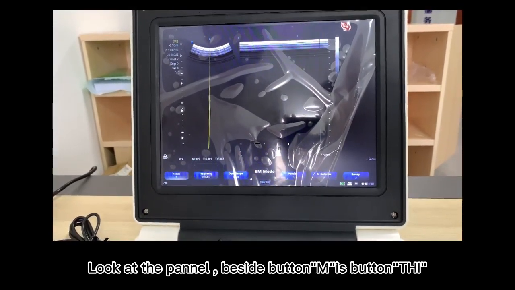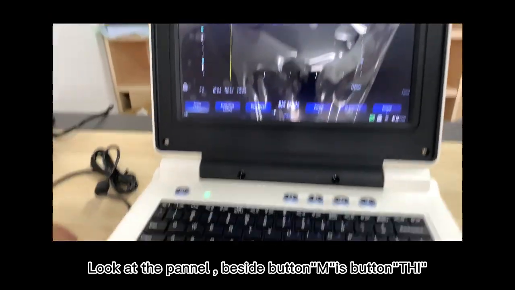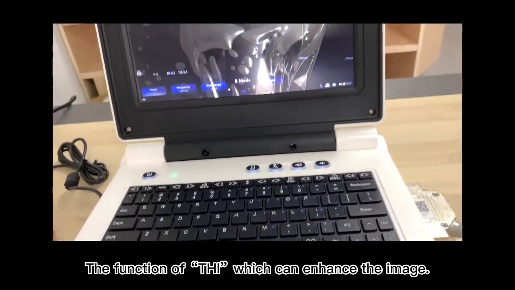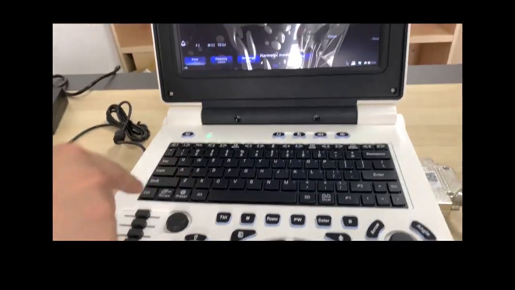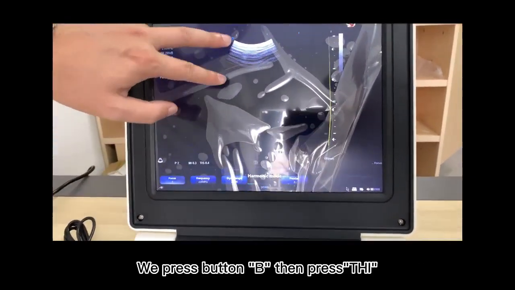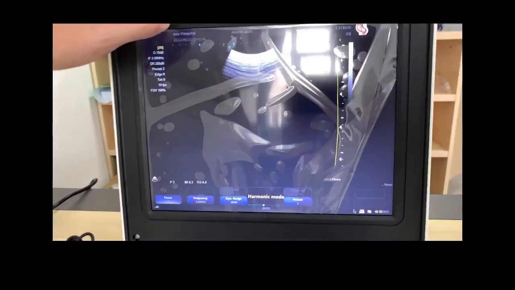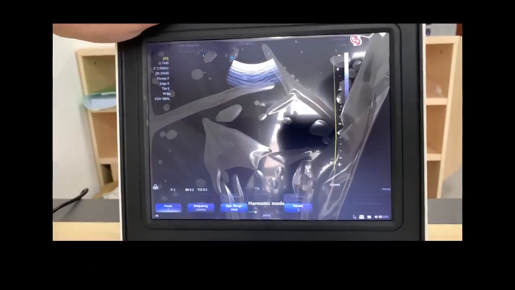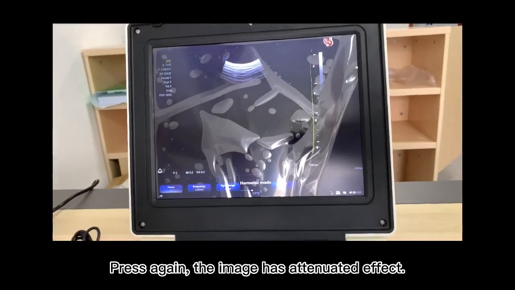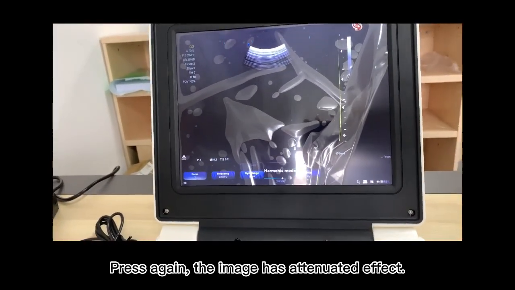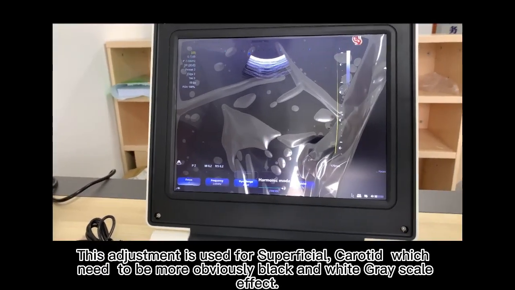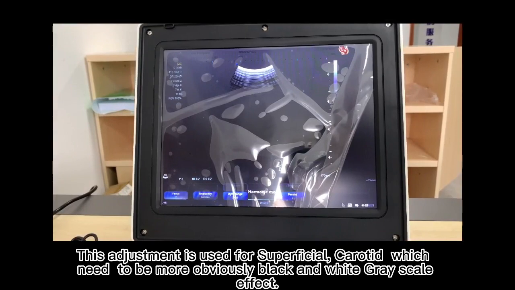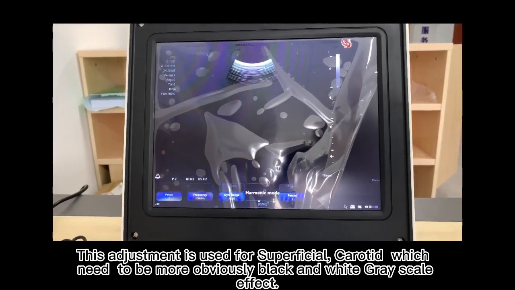Look at the panel. Beside button M is button C. The function of C can enhance the image. We press button B, then press C. We can see that the image has an enhanced effect. Press again, and the image has an attenuated effect. This adjustment is used for superficial parts and the carotid, which need a more obvious black and white grayscale effect.